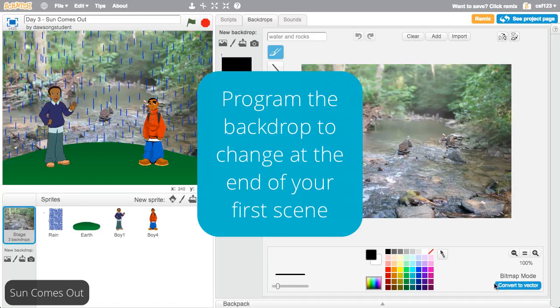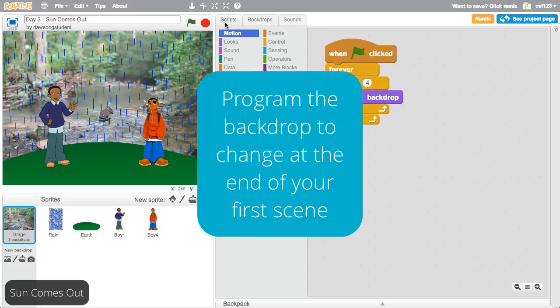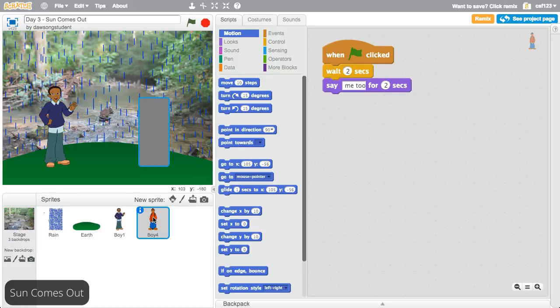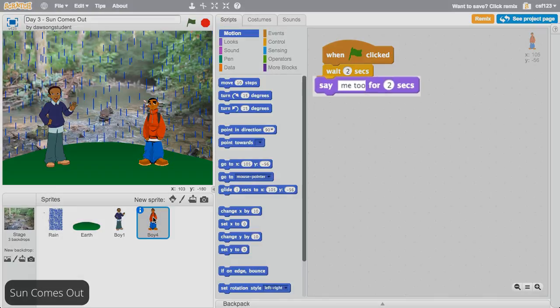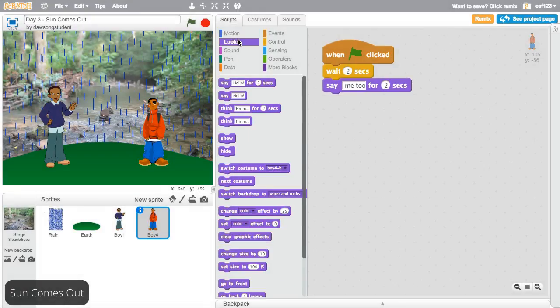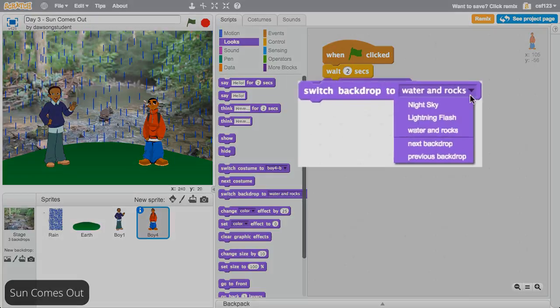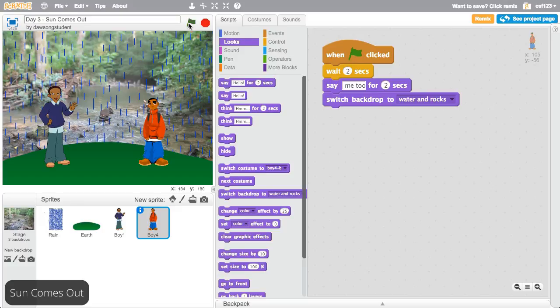Next, program the backdrop to change at the end of your first scene. In this example, the last thing that happens is the character saying, "Me too." Click Looks, drag out a Change Backdrop To block, and place it at the end of your story. Click the drop-down menu and select your second backdrop. Try it out.